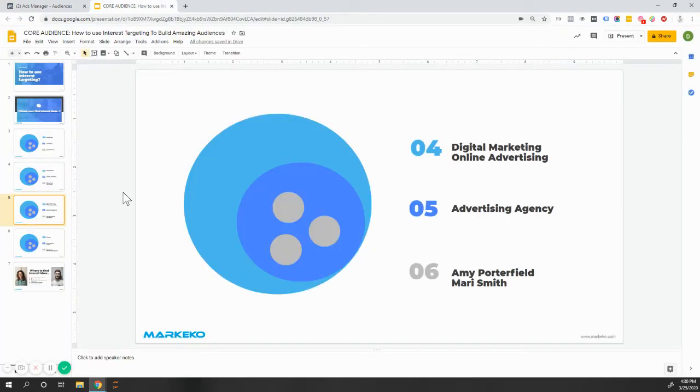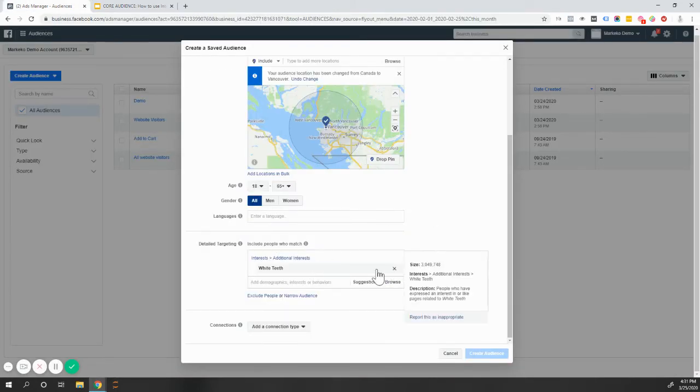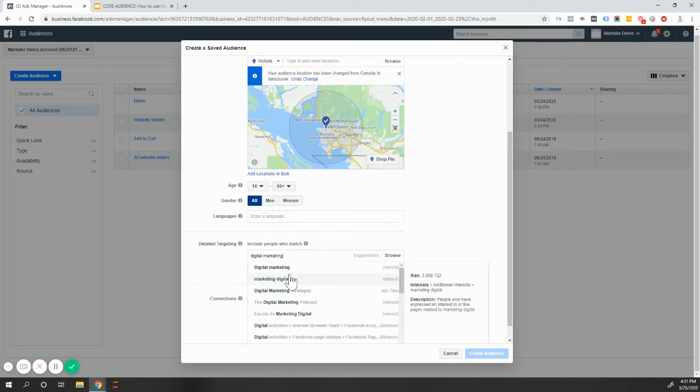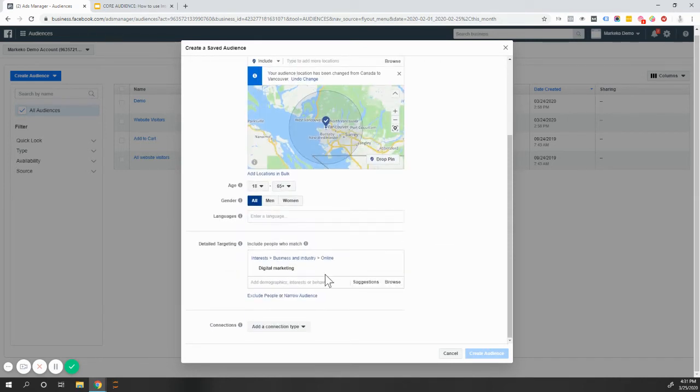It works the same way if I'm selling courses online, or doing anything with digital marketing. If I'm an agency, for example, and I want to look for customers, I could say digital marketing or online advertising, but that's going to give me a pretty broad audience, right? So if I do the same example and put in digital marketing, you're going to see that it shows me close to 300,000 potential users or customers.